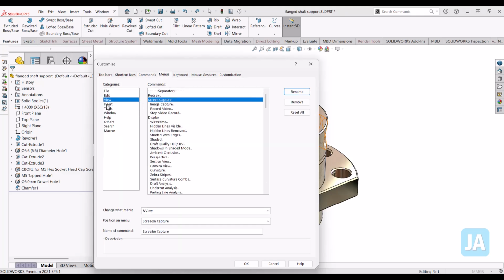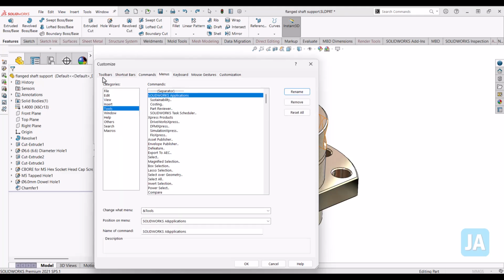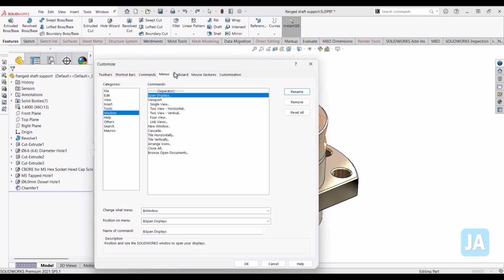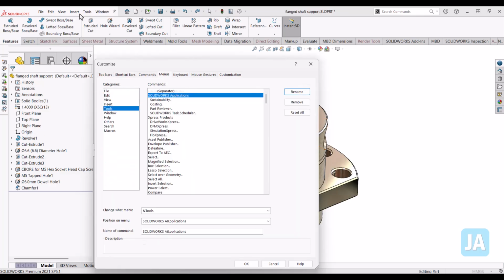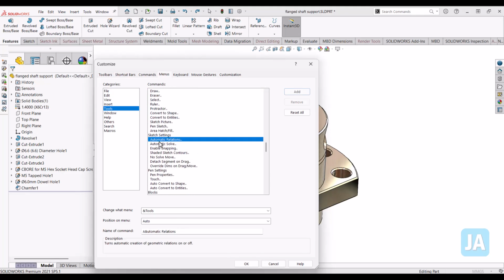So menus is basically all the menus that pop down. If you want to add anything to them or you want to remove anything, of course, you can do that as well. I don't use it that much. So for menus, basically, it's the pop down. When you click on any of these menus here, it's what really goes down. If you want to add anything to them or you want to remove anything, you can just click on add and it will be added.